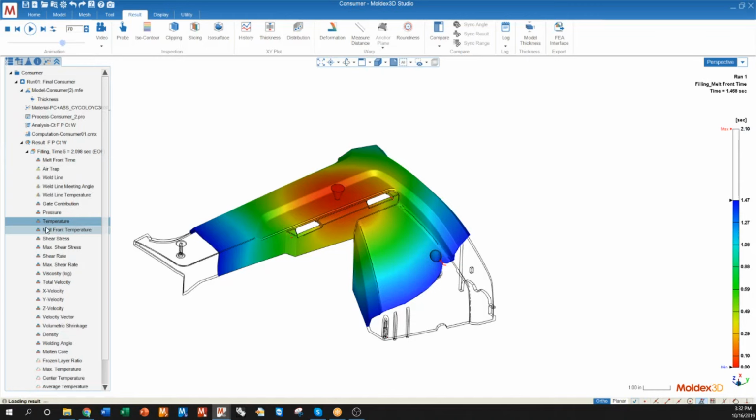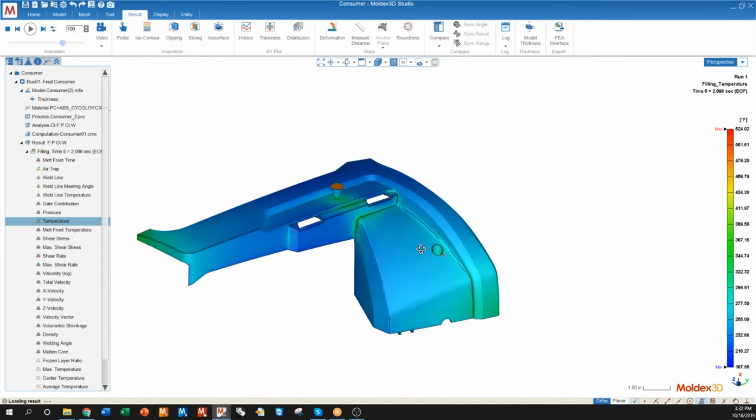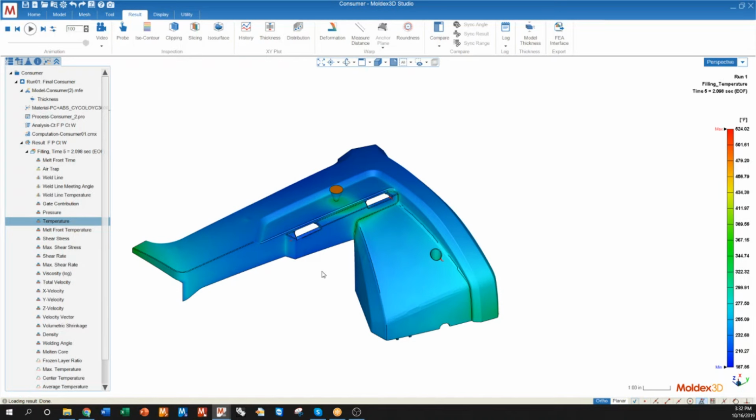Another result that's typically looked at is the temperature result. The temperature result, although it is nice to look at on the surface, is more impactful in the middle of our part.